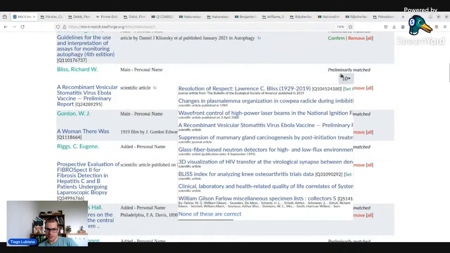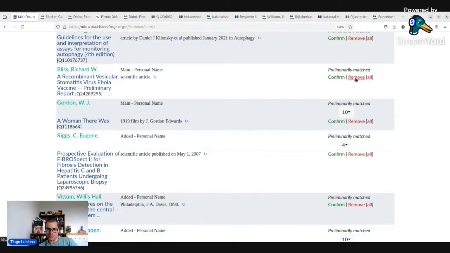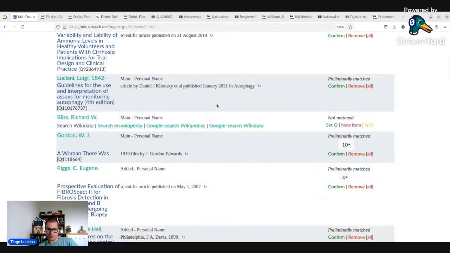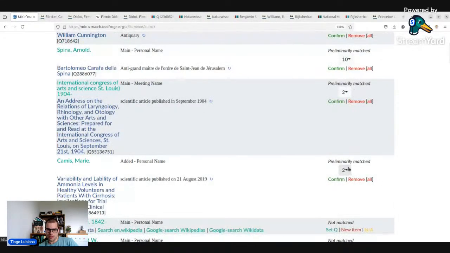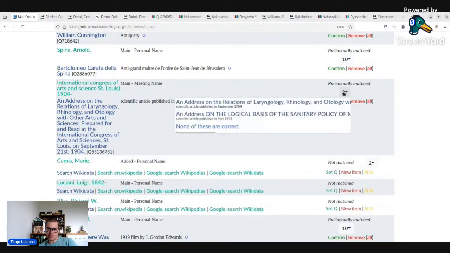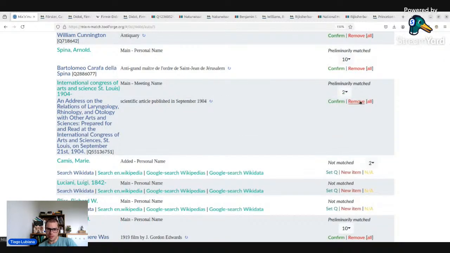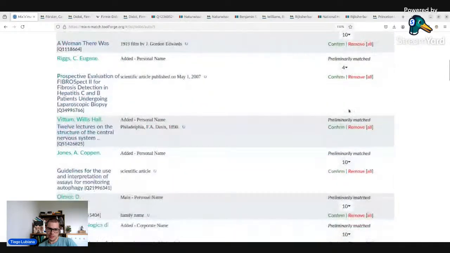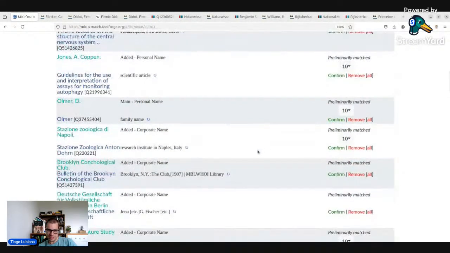This is Richard Bless. None of these are correct. I can match that, and I can remove this match because it's not correct. This is not either. I don't particularly like the Mix'n'match algorithm. I think it's basic, but I think it could be better in some ways. Sistema de lógica de Nápoles, sistema de lógica in Napoli.